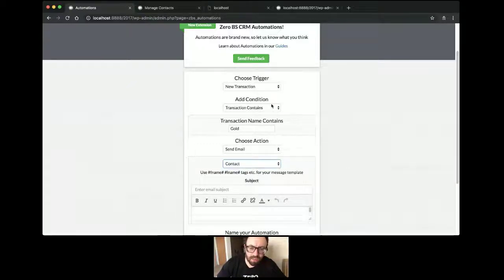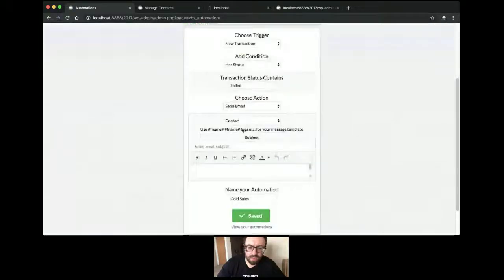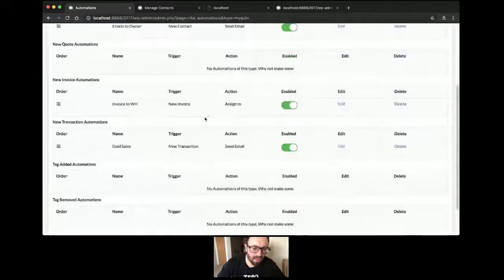So what you can do here, you could even say something like has status. So has status failed. So if the transaction has failed, you can send an email and say, your transaction has failed, is there anything we can do to help you with? And then save it down. And then you can add as many of these as you want. There's no limit to the number of automations you add in.